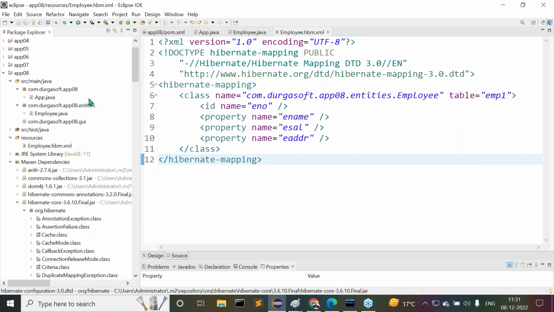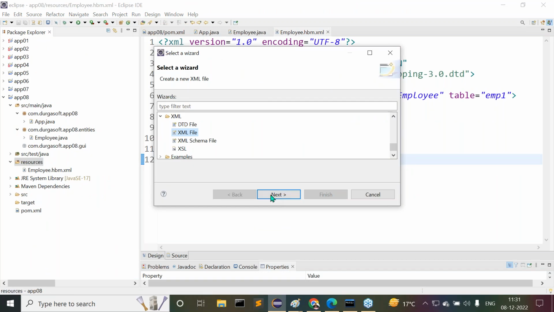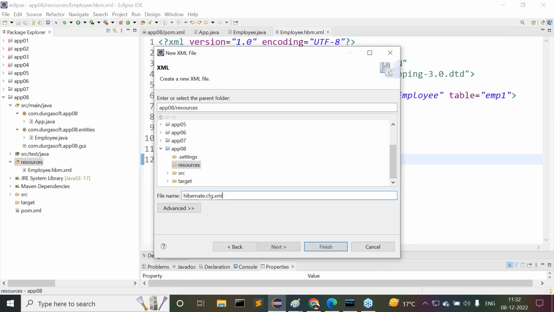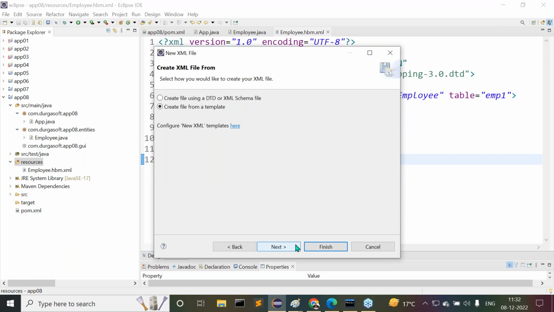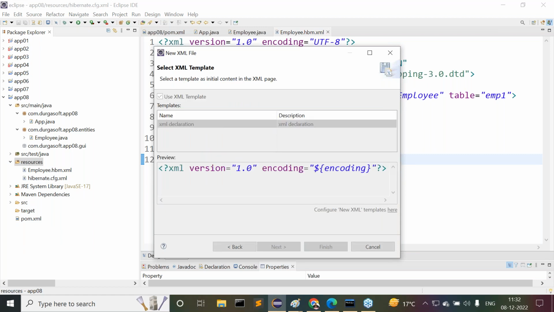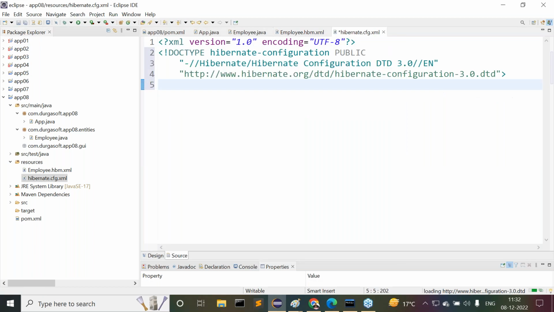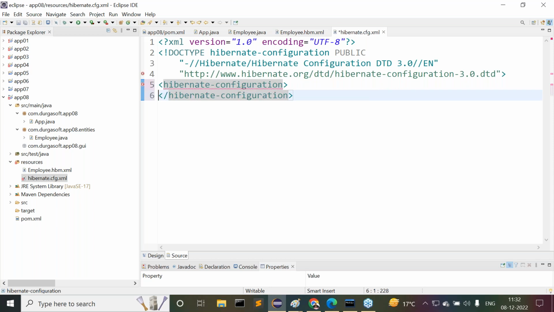Hibernate.cfg.xml. Next button, finish button. Observe carefully. After that, we provide the Hibernate configuration. Inside this Hibernate configuration, we require a session factory. Inside the session factory, we require a session. Not required. Now directly we have to go for property.